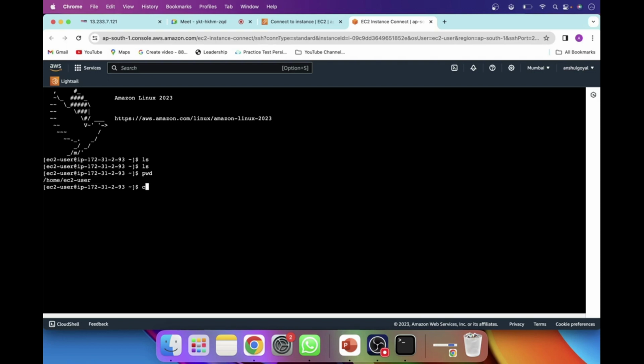And if you want to go, cd stands for change directory. If you want to go inside any other folder, inside any other directory, you write the command cd. If you go cd dot dot, it means you will go back one directory. So now where you are, pwd. Previously you were in home ec2-user, in this folder. But now you went one step back, now you are in the home folder. This is the function of cd dot dot.